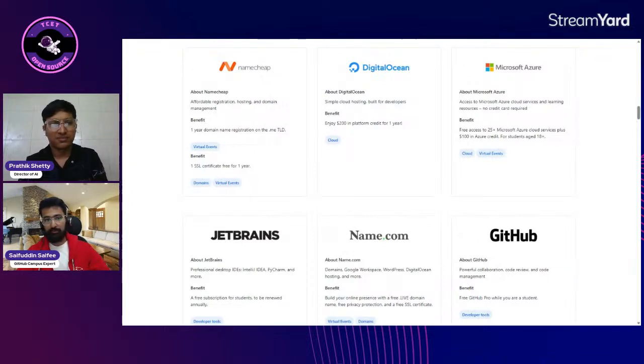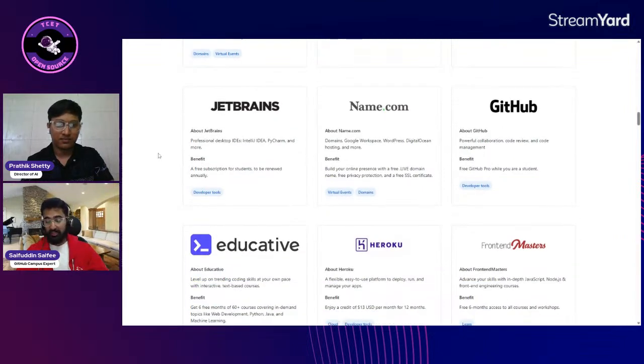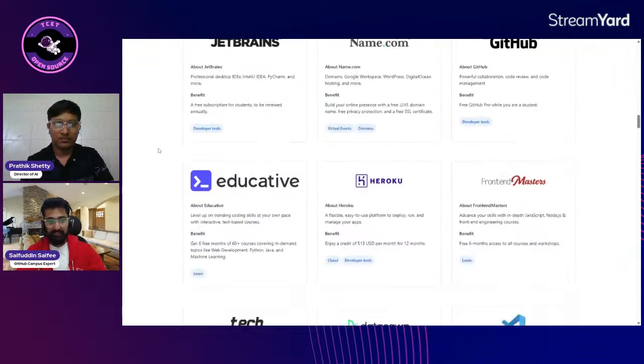If you are a web developer or someone who wants to go into cloud computing, Microsoft Azure is one of the best platforms. I recommend it. The Microsoft Learn docs are one of the best resources that can help you learn about cloud computing. The same goes with DigitalOcean. It gives you the GitHub Pro subscription. Name.com is one of the best hosting services in the industry. A subscription to JetBrains. Those of you here who are Java developers and Python developers know what JetBrains is and how amazing their IDEs are.